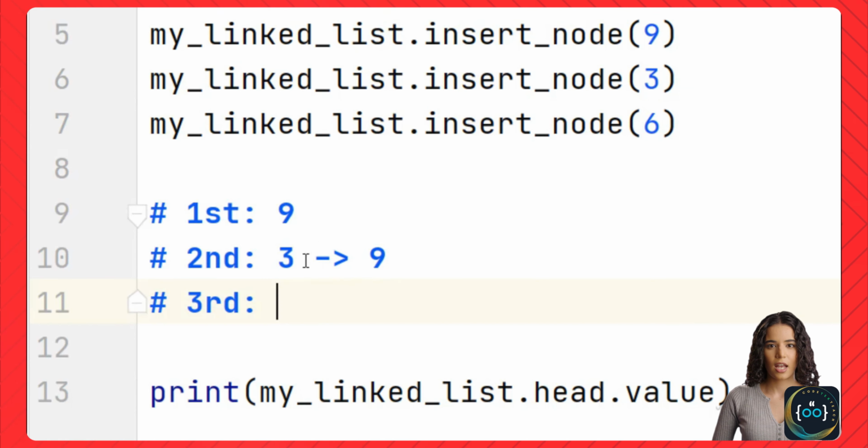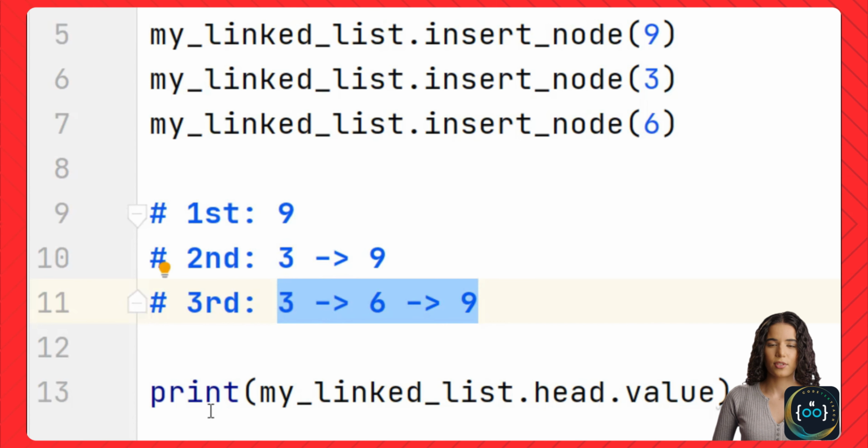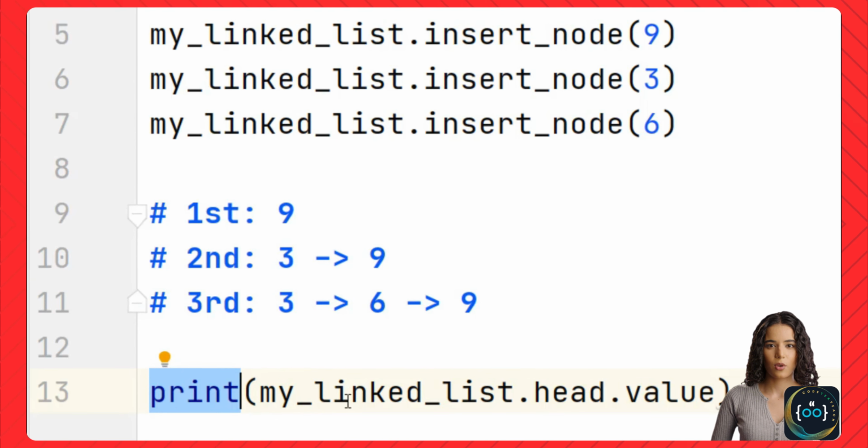And how are we going to do that? We are going to insert the node in the middle between these two values. We will have a node with the value 3 that points to a node with the value 6, and that node will point to the node with the value 9. 3 will be the head and 9 will be the tail. This will be the final state of our linked list when we print its values right here.